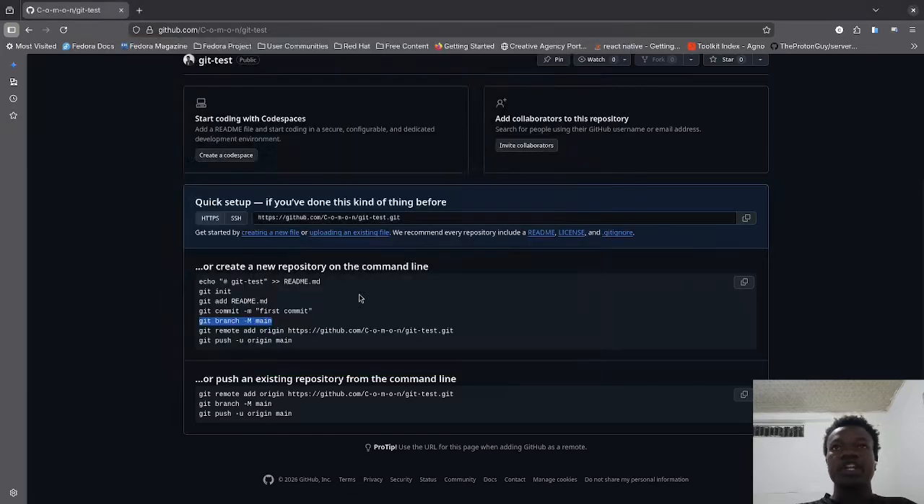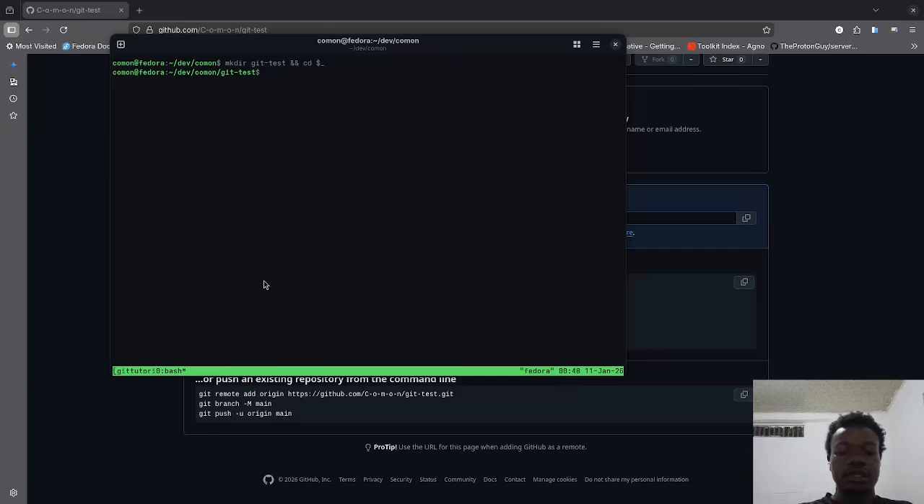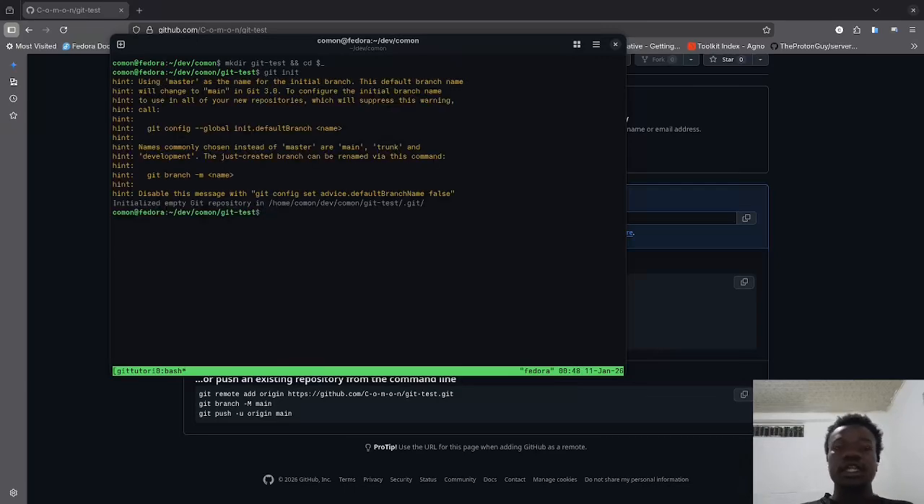So we don't have to go through that. Nataka tukuonyesha why we need to rename this. So I'm just going straight to initializing this as a git repo. So just do git init. If you do this, this tells Git that this is a Git repo, so you need to track this file. Now, notice this warning. Using master as the name for the initial branch.